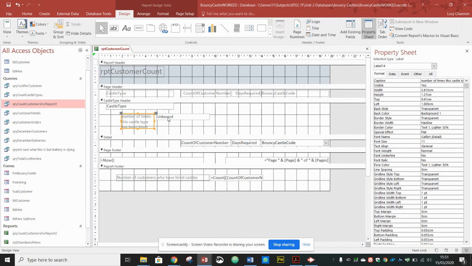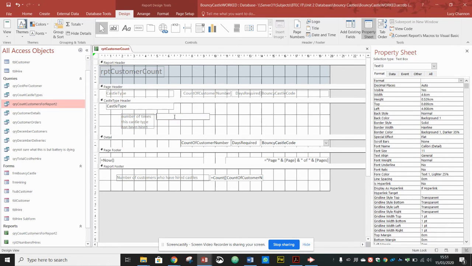So we need a count, because we need to work out how many times it's been hired. And it would be sensible to count the Bouncy Castle code, how many times it appears. So if we do a quick count equals count, open a normal bracket, open a square bracket, and you know that the square bracket will contain the name of the field that we are counting. So that's Bouncy Castle code. Close the square, close the normal. Let's have a look at that.